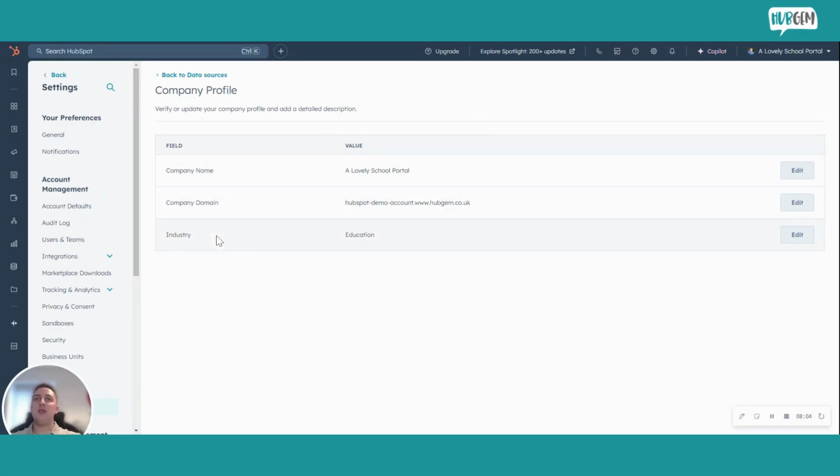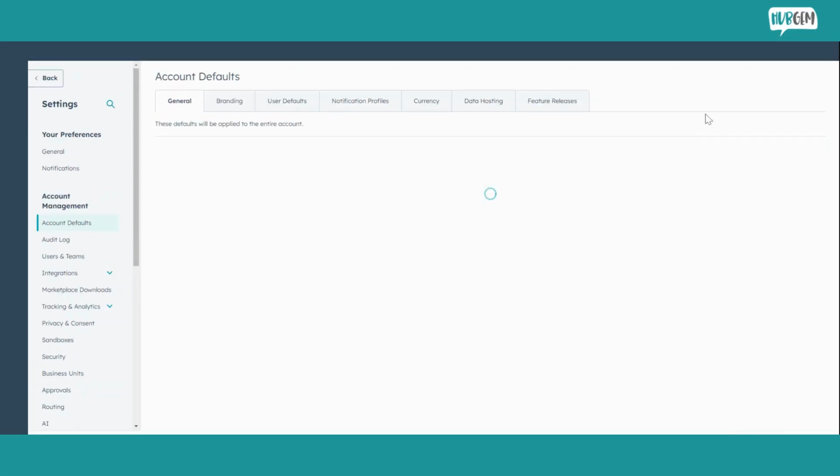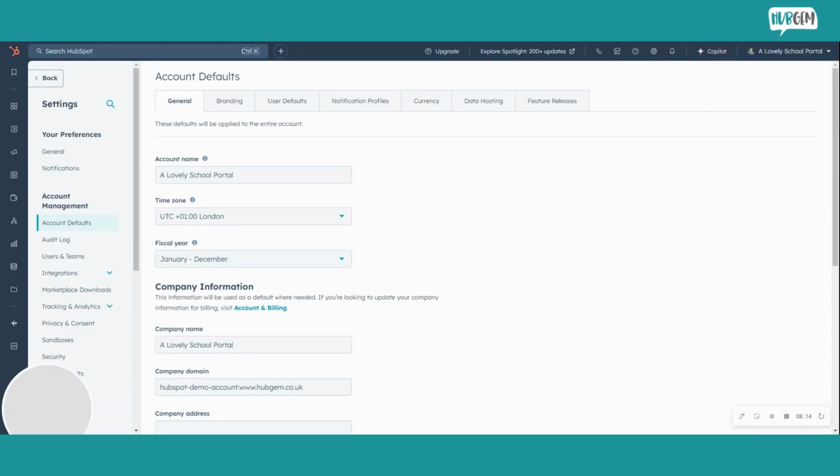Depending on how many company profiles you have in the account, of course, we have more than one in our demo example here, you choose the one that you want to use and go into edit like we did previously. Again, we're in account defaults here, just like we were before.